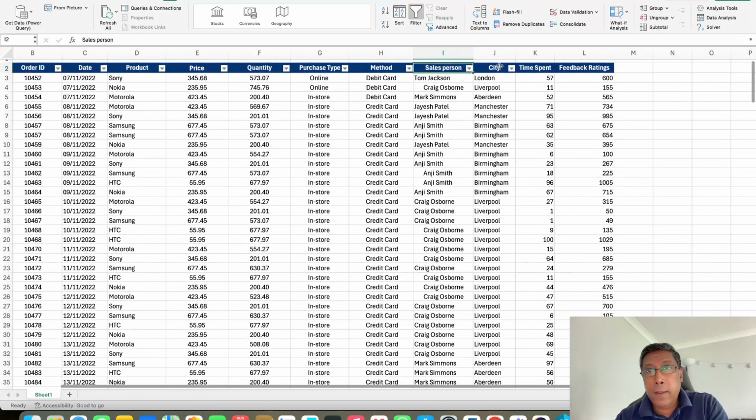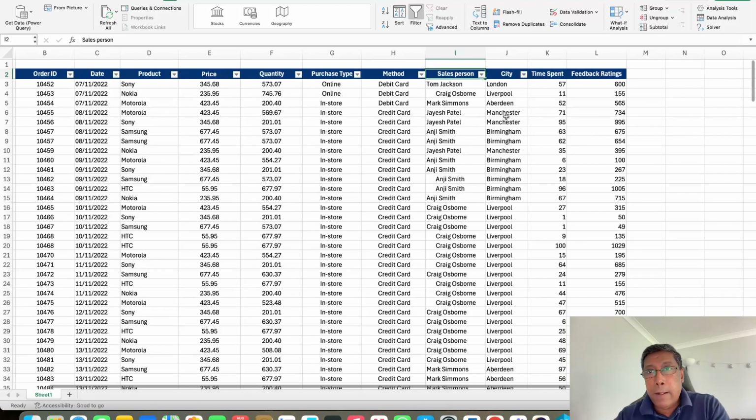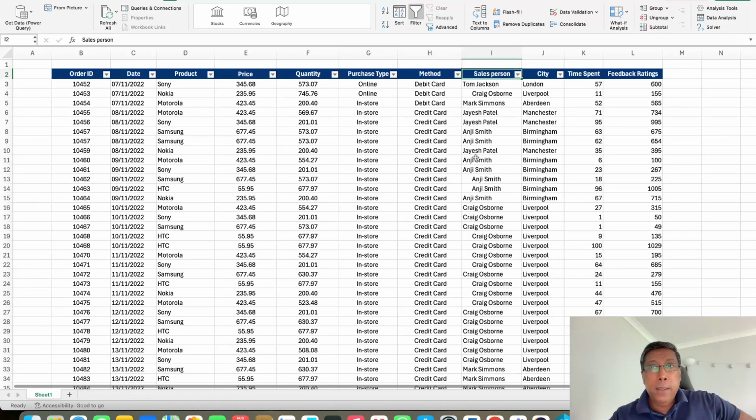And also we have a J column, which is the city column, where the product has been sold. So we have London, Liverpool, Manchester, Birmingham. These are the cities where the mobile phones have been sold. Okay, so you have a K column on time spent, which is how much time each salesperson spent on the sale, which is 57, right? And also the customer feedback rating in the final column. So these are the columns that you see in here. So this is your dataset.